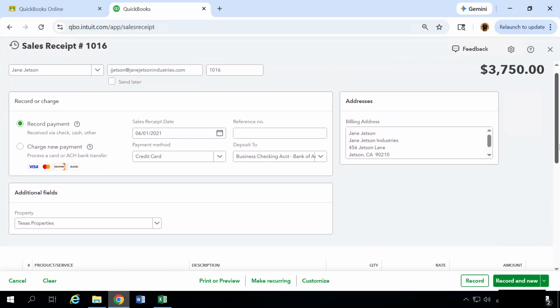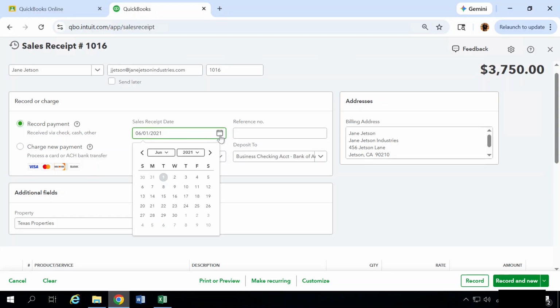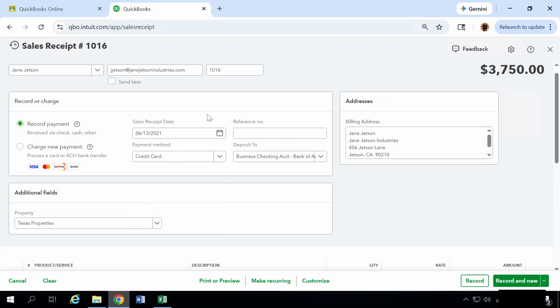$3,750. And I did forget to change the sales receipt on number 2, so I'll have to go back and do that. So we'll put, well, it'll still be set to June 1st, so that's okay. It's not far off. It's not put as today's date at least. But we'll put this as the check-in date of 6/13/2021.